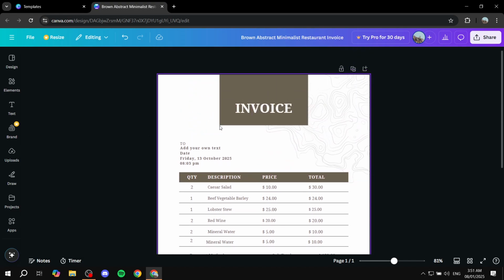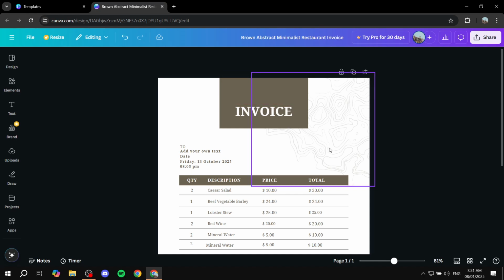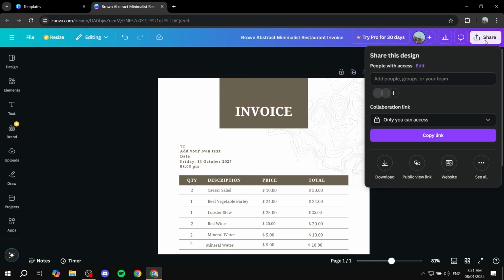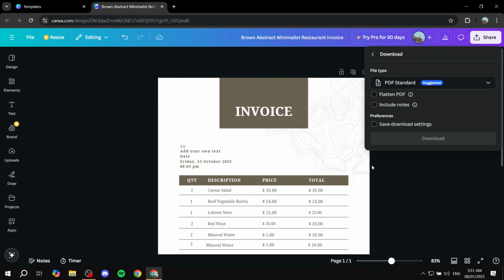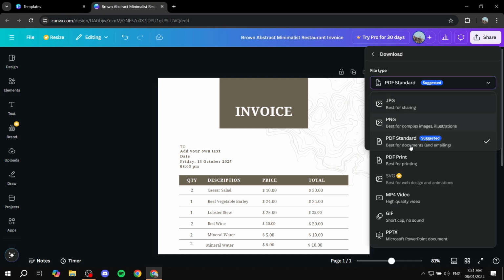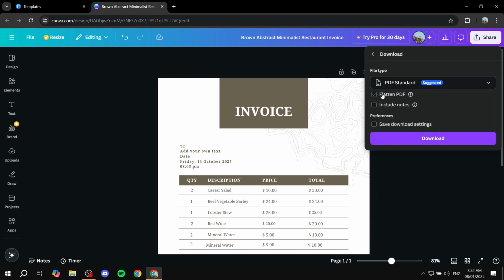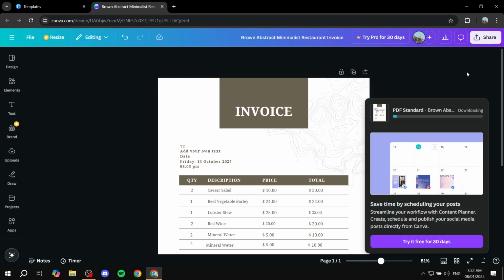Now with that being said, after you're happy with your invoice, you just want to click on share from the top right, click on download, make sure it's PDF standard, or you can even go for PDF print if you want to. Click on download. If you want to flatten the PDF or include notes, you can feel free to check those in here, but I'm not going to do that, and click on download, and you're pretty much good to go. This is how to create an invoice from start to finish in Canva.